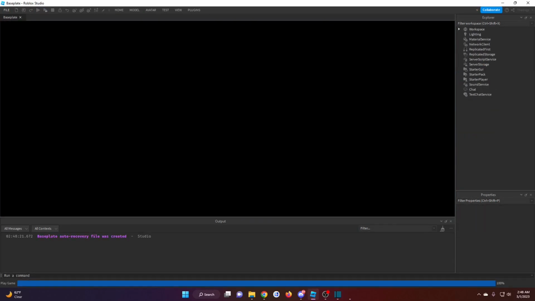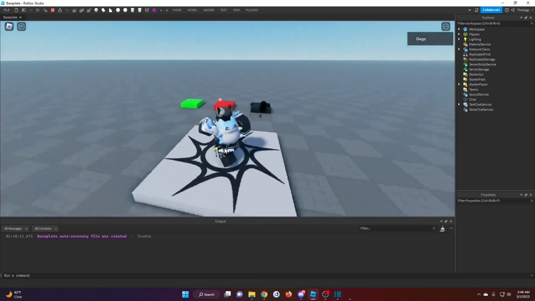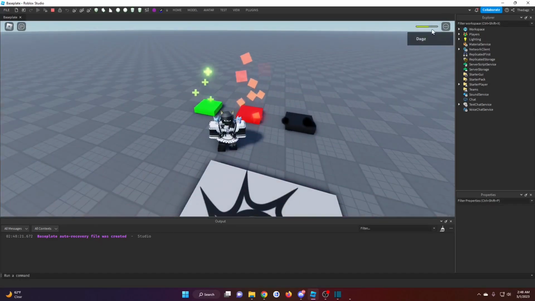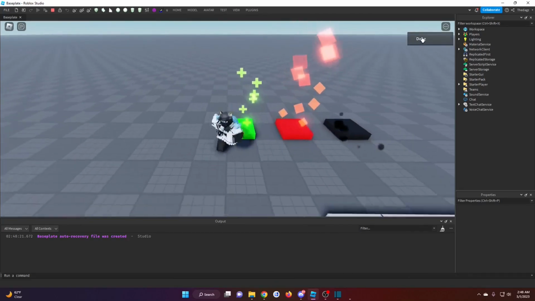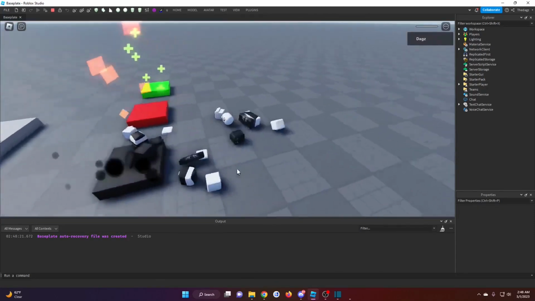I'll go ahead and test that now for you. So if I touch the damage part, it'll take some damage away from me. If I touch the healing part, it'll help me back up. And if I touch the dying part, I die.